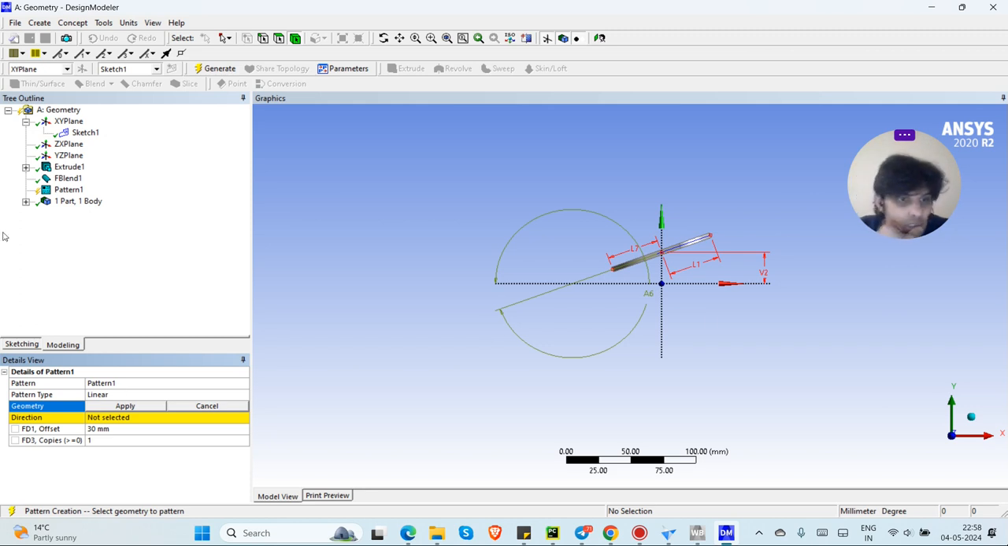Set pattern type to circular. And how do we do that? I think here we do it circular. Okay, set pattern type to circular. Activate the geometry selection box, select the blade body and apply. So we have the geometry selection box activated to select the blade body. What do they mean by that? Select the blade body and apply the selection.